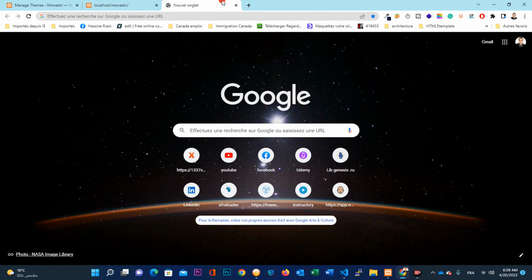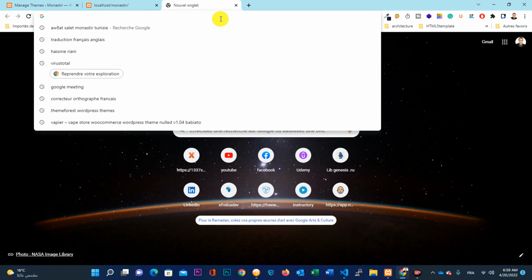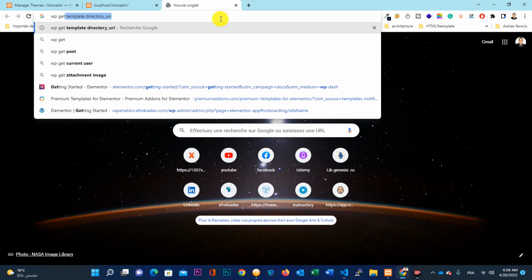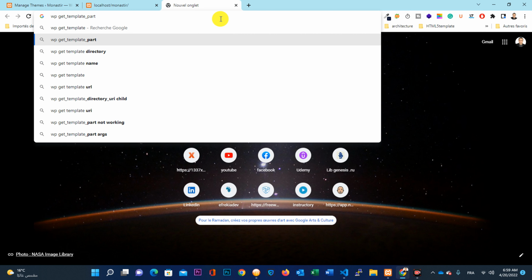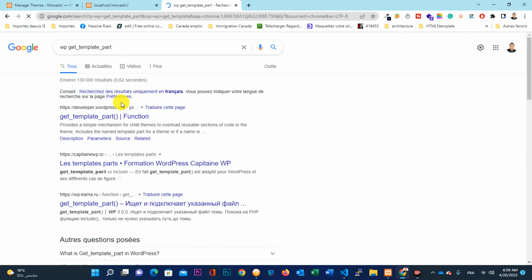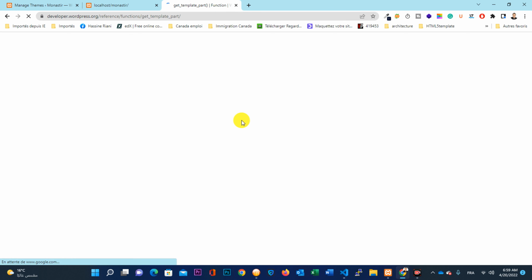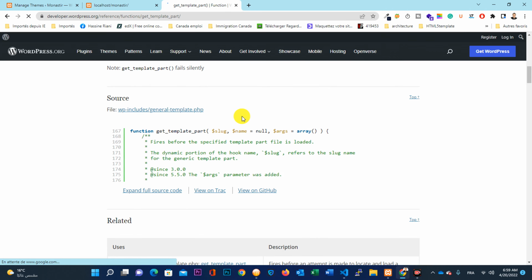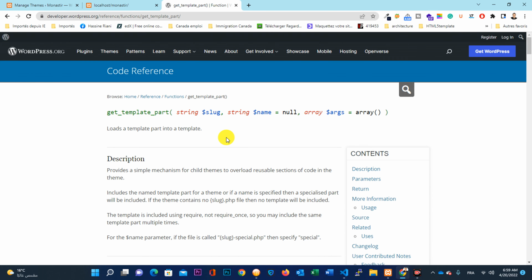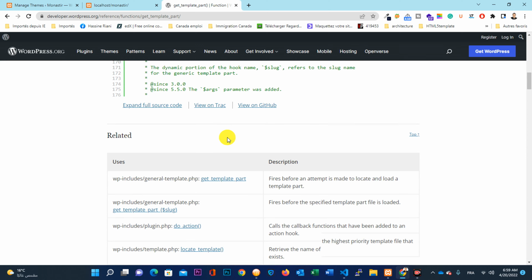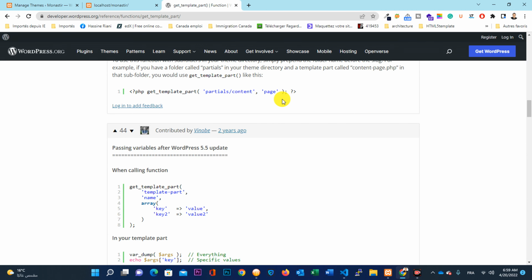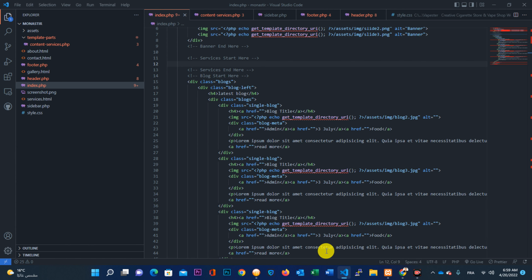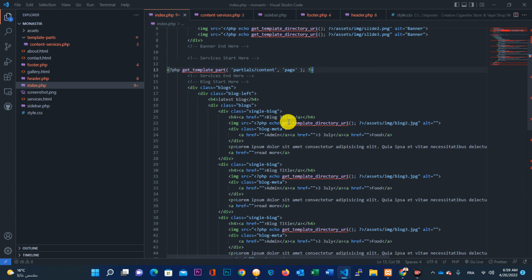By now I will go to index.php another time, and I will go to Google to search for a specific function, which is wp get_template_part. Get template part function. I will see the documentation. What it does is load a template part into a template, and I will go to an example, which is this. I will copy this and go to our code editor and paste it here.